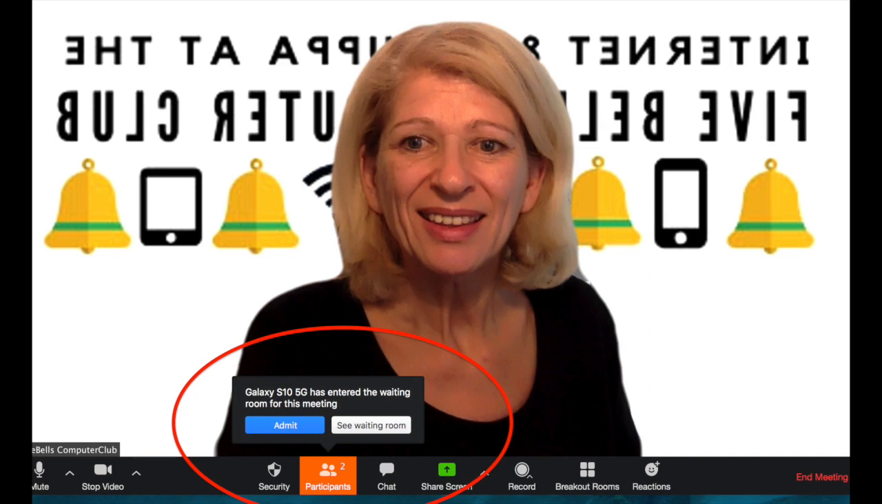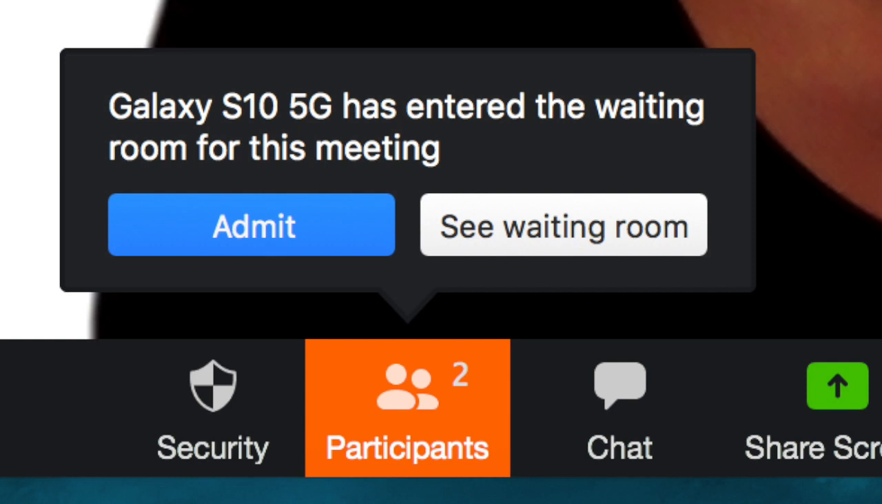Another change that Zoom have made fairly recently is that they've made a waiting room the default place for people to arrive at when they click to join a meeting. So your friends may all be waiting in a waiting room and you wouldn't necessarily know. This text box appears on your screen and it disappears very quickly.